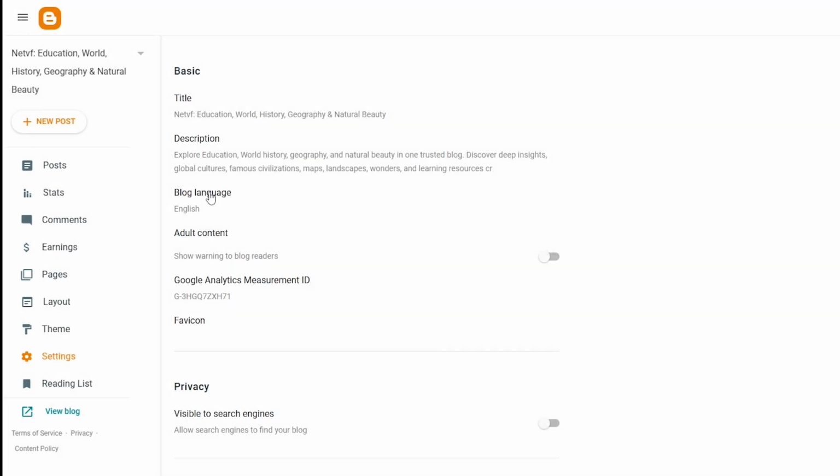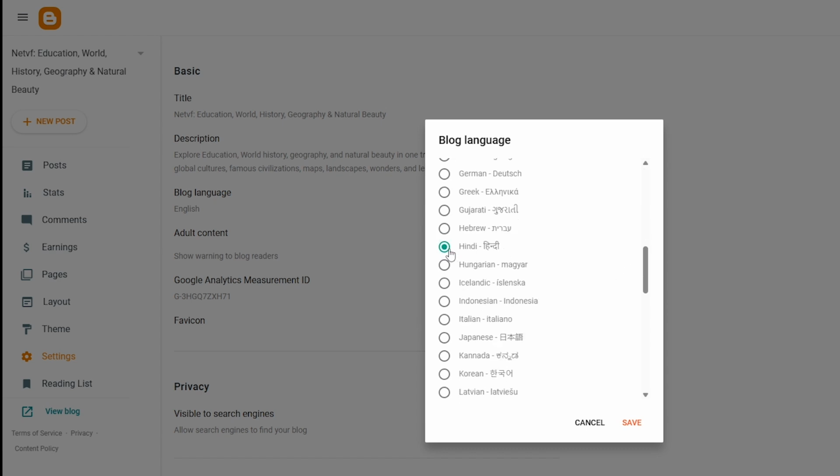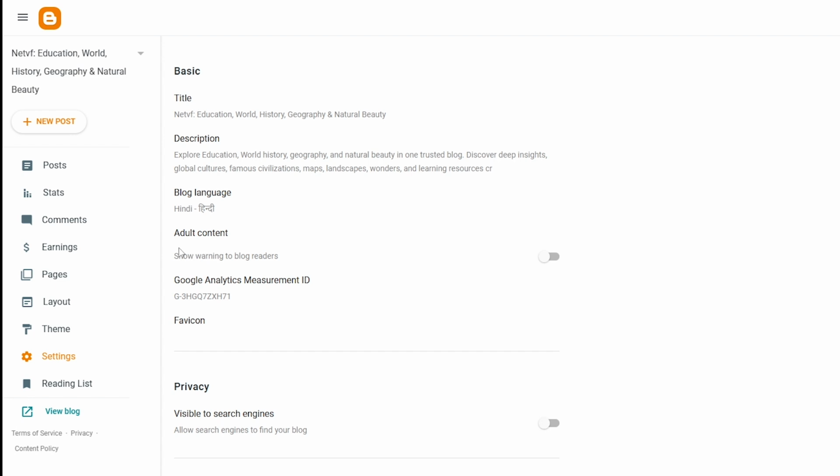Then there is blog language. You will select the language in which you write on your blog from here. After that, there is adult content. Never turn it on, because adult content is not approved by Google AdSense.